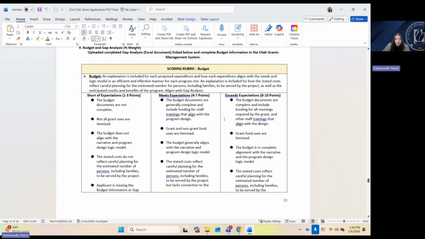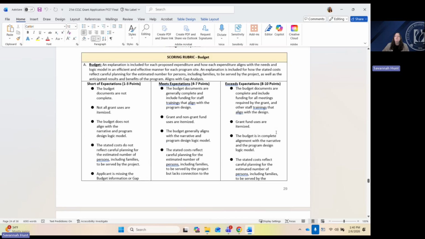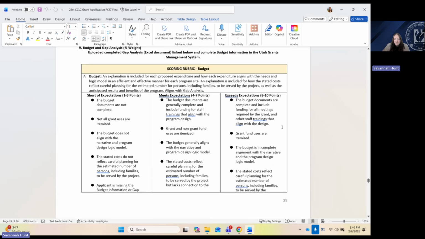What kind of space do you need? How many supplies do you need? How many staff do you need to serve that many students? We want to see in the narrative that there's reason for each of these things, that there's logical planning behind it. This rubric used to be very much just, did you complete all the documents? If you completed everything in the budget and budget narrative and gap analysis, you probably scored a 20 out of 20 here.